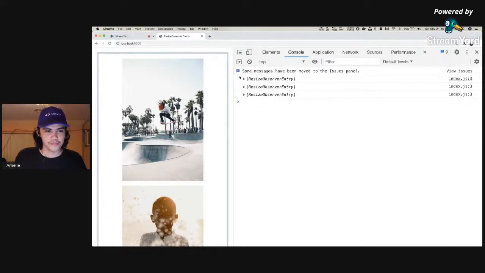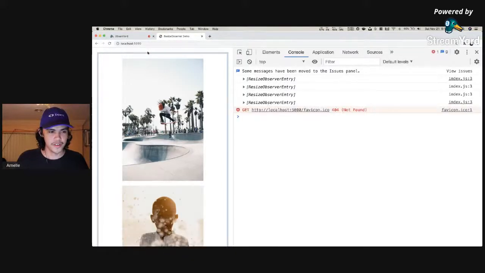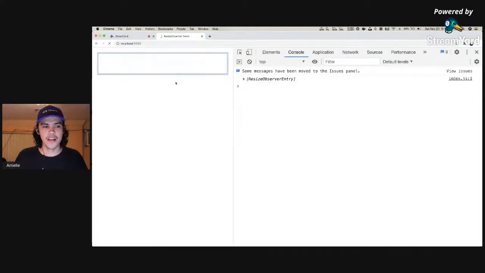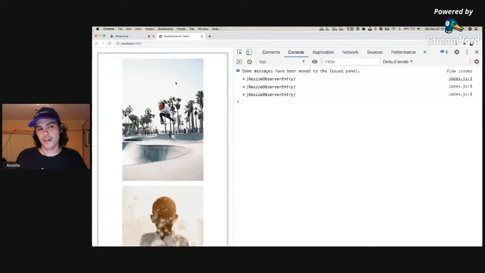Because on page load, the images won't be available yet. If you notice, the box starts at a small height, and then as the images load, they get rendered to the page, and the box also increases its height. That's something that the normal resize event on the window object can't handle, but resize observers can.